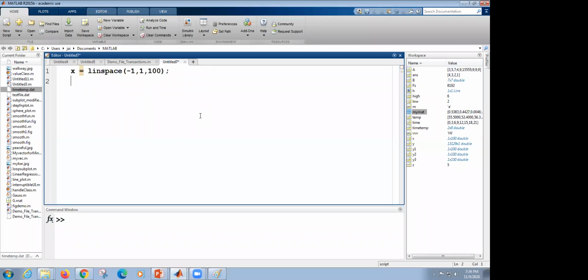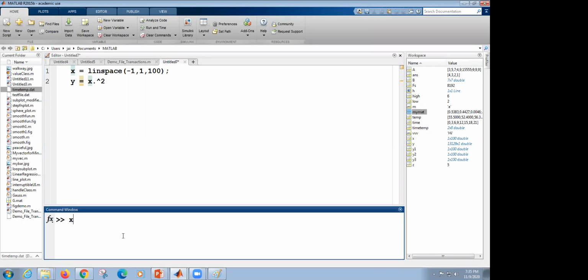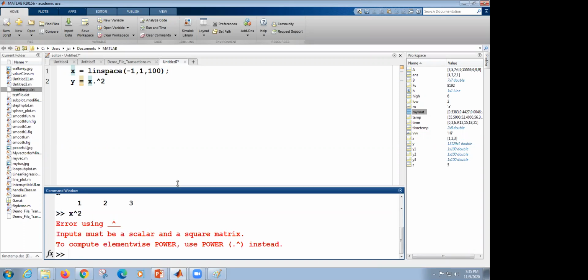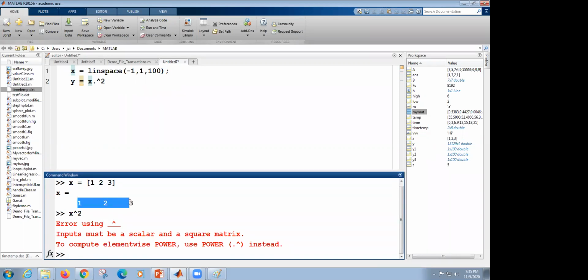That is what linearly spaced. Okay, so now I just take a dot here. This is scalar stuff. For example, if I take x is equal to 1, 2, 3, and if I perform x square, I'll get an error. I can't do this. You can't square like this because it is a 1 by 3 matrix. 1 by 3 multiplied by 1 by 3 is impossible. So therefore, what you have to do, x equal to 1 to 3.